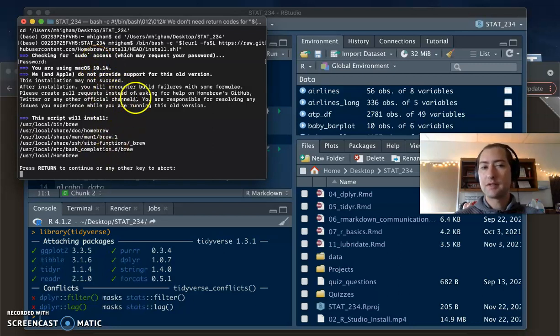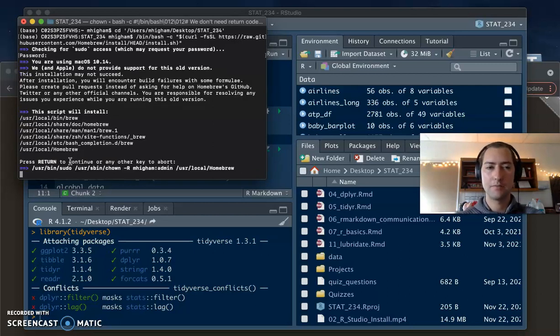It'll bring you to something like this. And I'm getting a warning because I just have an older version of Mac OS. So if I wanted to be really safe, I would update my operating system. But I am going to risk it for the biscuit, if you will. And it's telling me to press return to continue, or any other key to abort. So I don't want to abort. I want it to at least try. So I'm going to click my return or enter button.